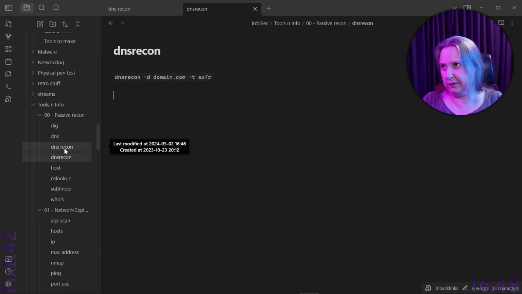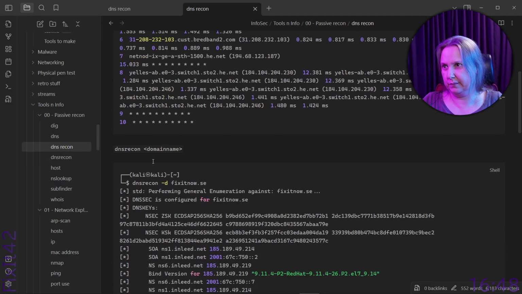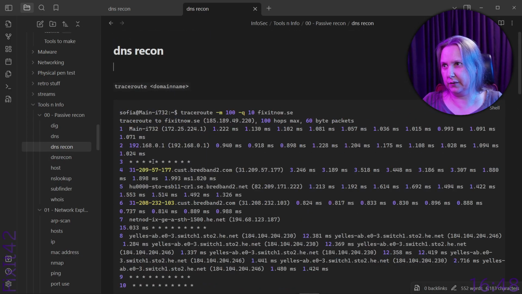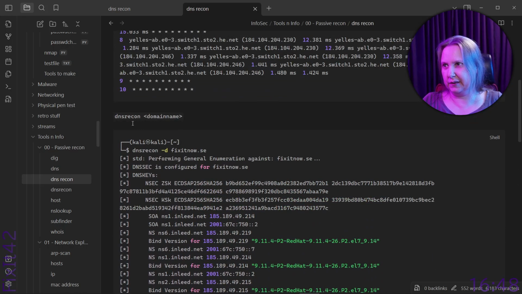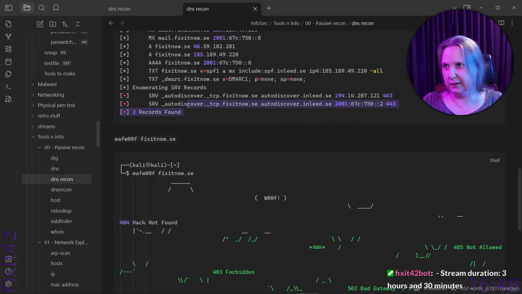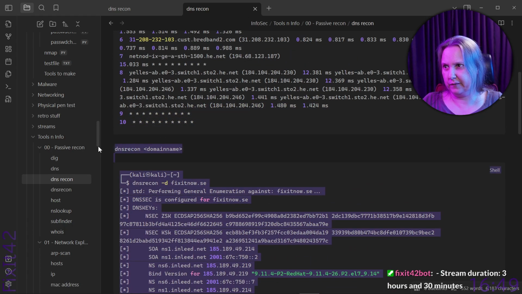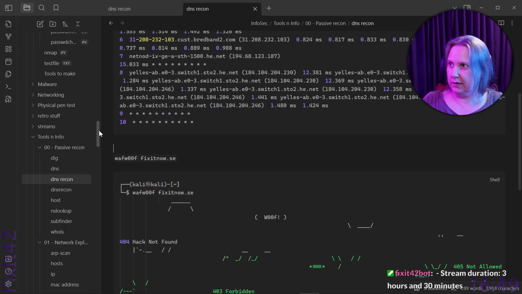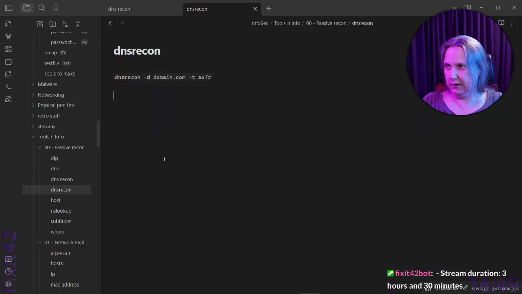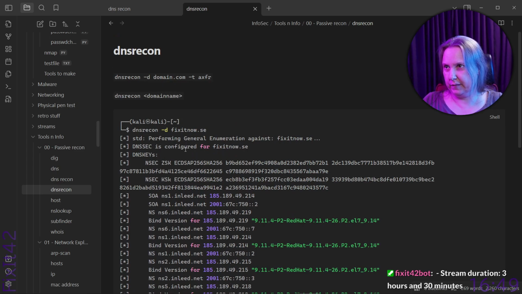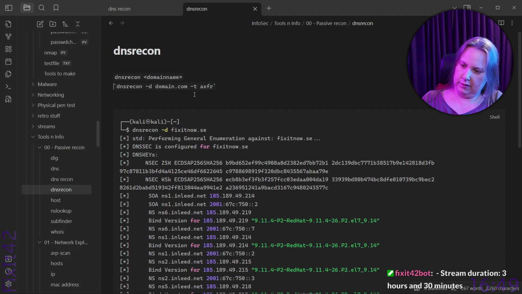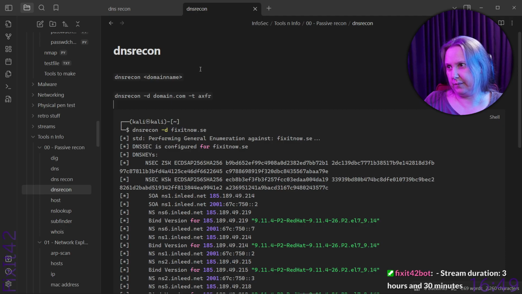Because all of this was called DNS Recon. So we have two similar ones now. Well, this one will be gone soon. So let's move this one to this one. And there.